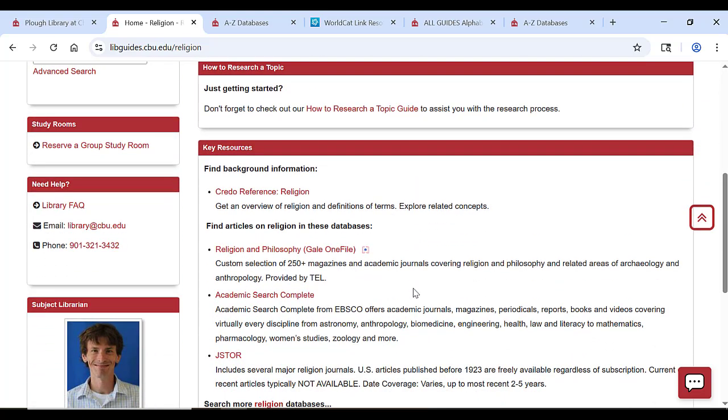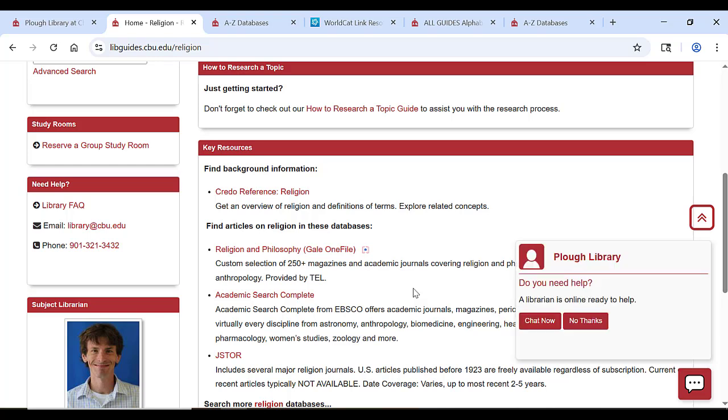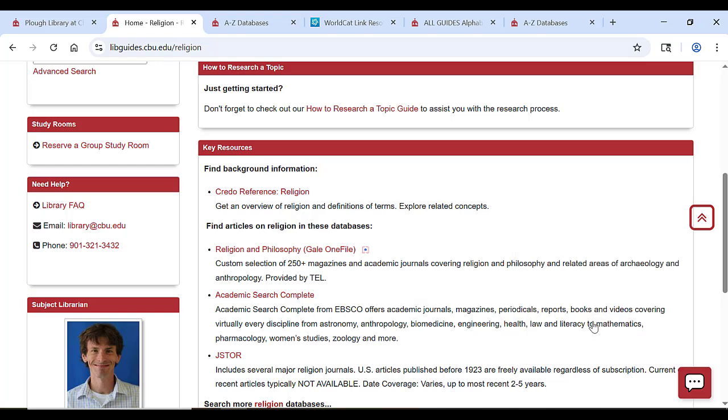and on the front page of each subject guide, key resources are listed. So if we had a religion project, we would know that we should be using Religion and Philosophy Gale One File, Academic Search Complete, and JSTOR to find great sources for our religion project.